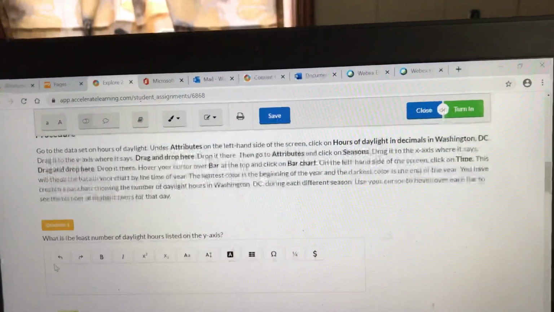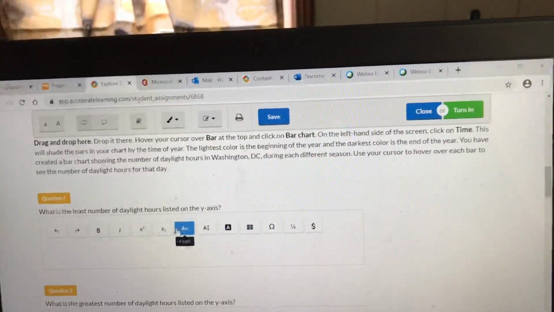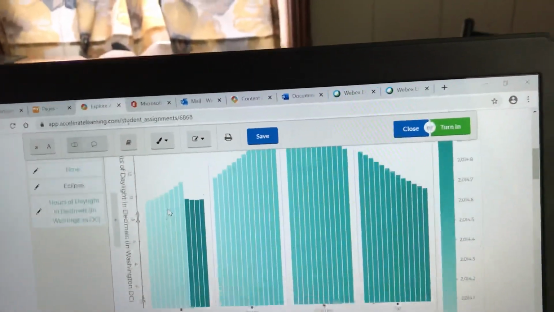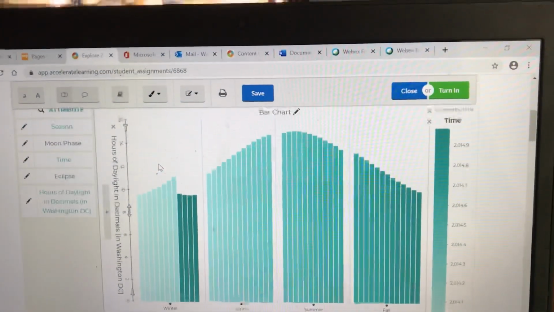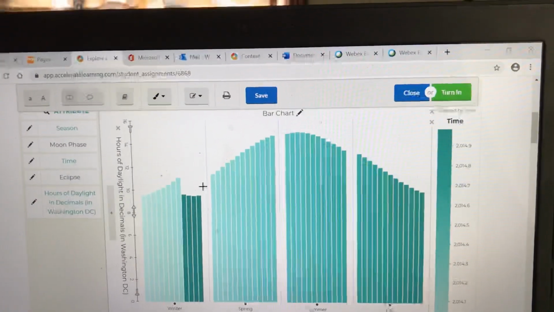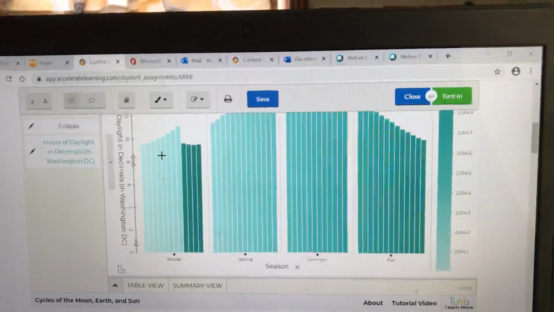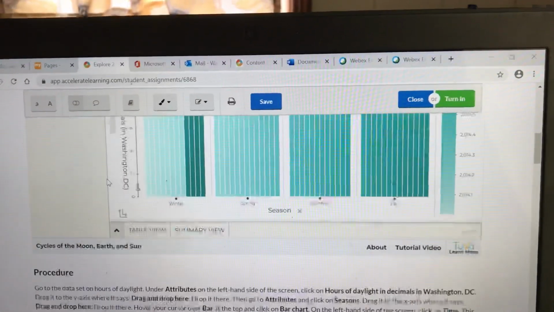So now the next part is, what was the least number of daylight hours listed on the y-axis? When you look at this, you would probably want to look for the bar that looks to you like it's the smallest, but hover over them just in case. I'm not going to do that because I don't want to give away the answer. I think you guys can figure that out.